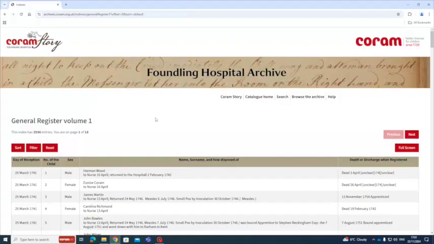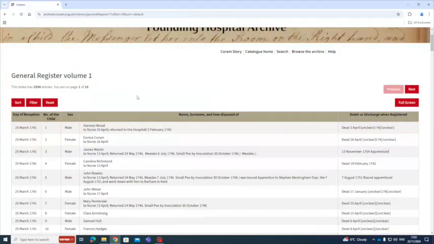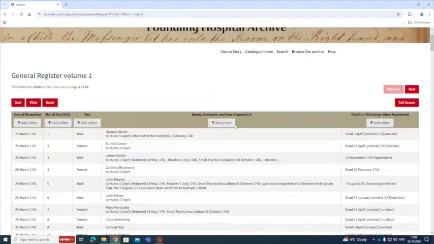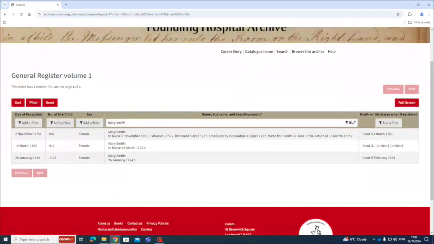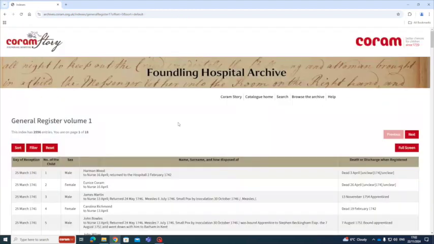Now this also works for a phrase. So if you have a name of a foundling, perhaps, that you want to search for, you can click filter again, add a filter, and maybe I want to search for all the Mary Smiths in this register. So I search Mary Smith, click the filter button, and here you see we have 3 Mary Smiths in this register.